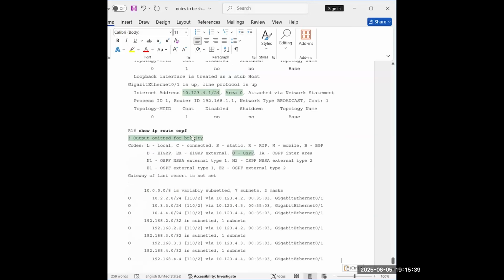Show IP route OSPF. Show IP route. Show IP routing. So this is just IP routing. What are the routes being learnt on this router? So OSPF, all O stands for OSPF.